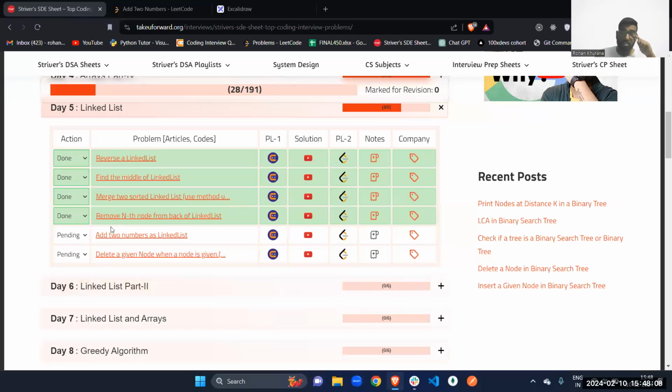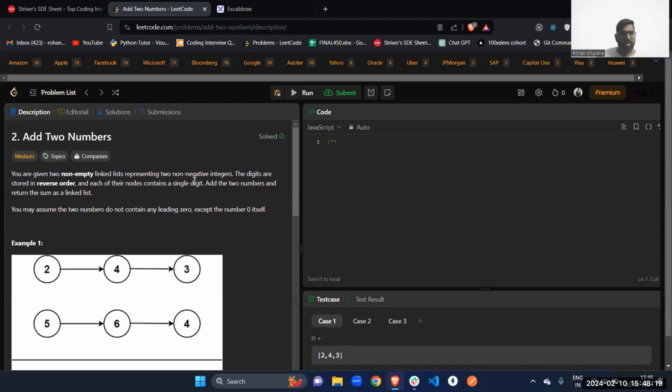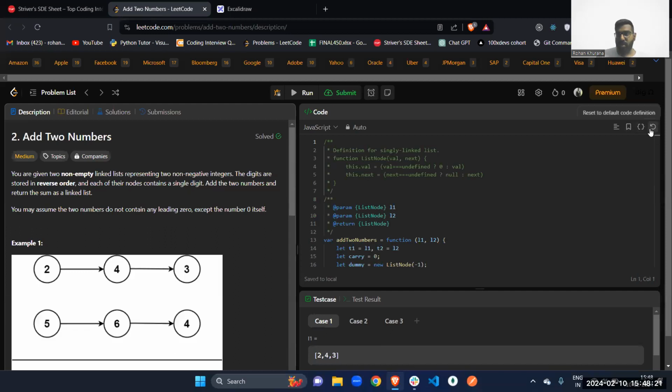Hello everyone. So today is gonna be our day 29, second last day of our challenge. And the question that we're gonna solve today is add two numbers as linked list. The question is fairly simple.